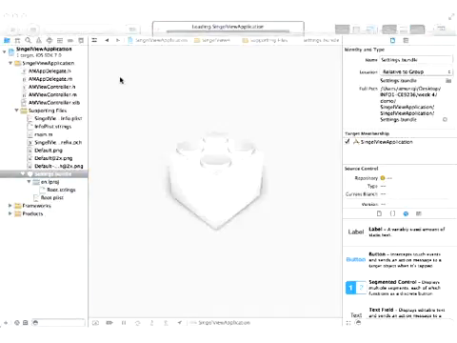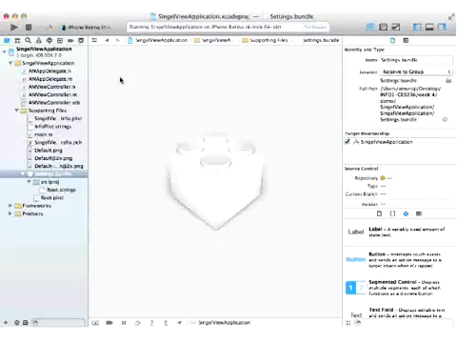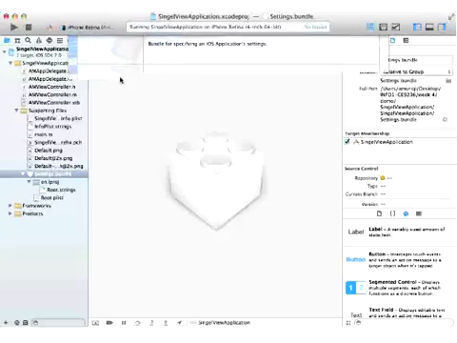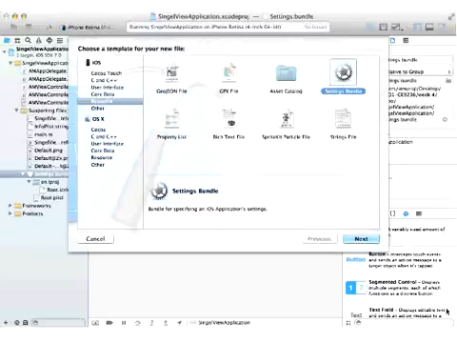Let me double check how it says in 4.6. In 4.6, it says settings bundle as well. If you create a new file under resources, it says settings bundle as well. It's the exact same icon as you can see in a second on my screen. You see the selected icon? That's settings bundle.